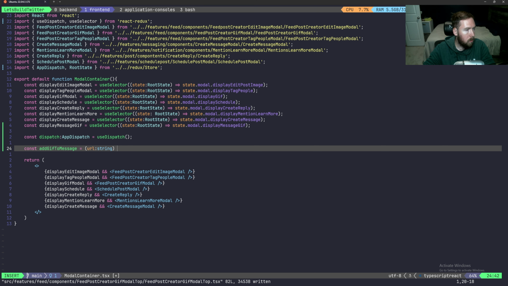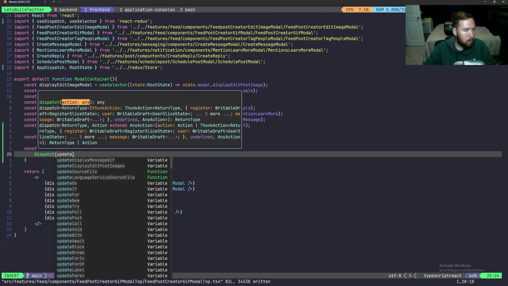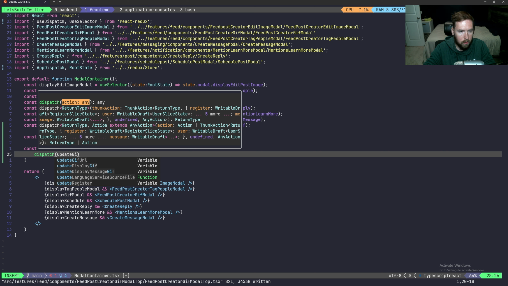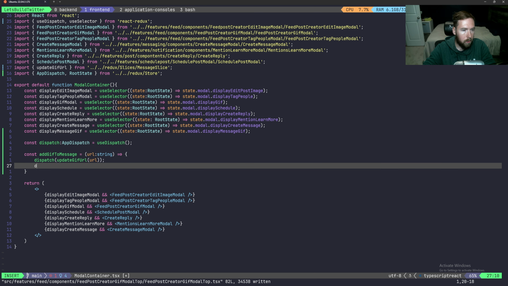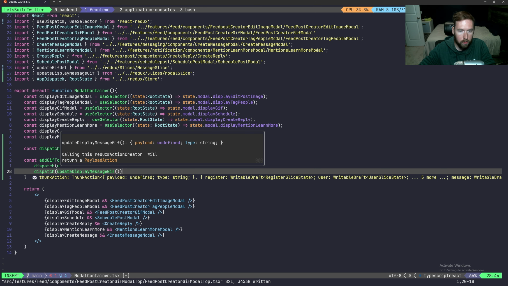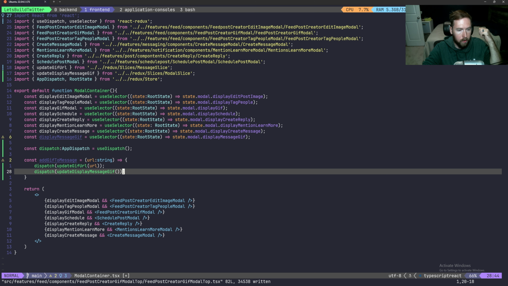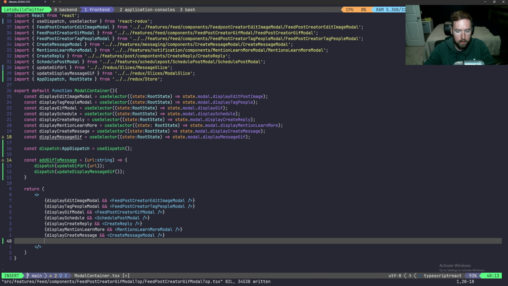Then below our use dispatch, we're going to say const add GIF to message equal to URL, which is a string, and do our arrow function. And here we're going to dispatch update GIF URL, like so. And we'll pass in that URL, and then we'll dispatch our update display message GIF to close it. So I don't love this logic being in here, but since this is where opening up the display for the modal is, that's where it has to be.